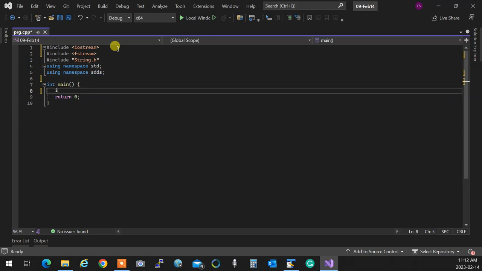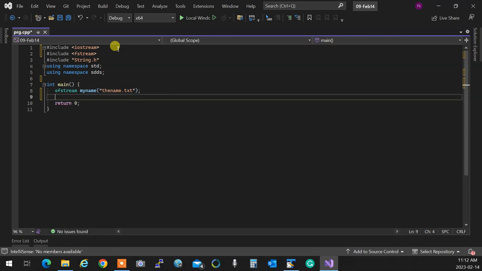and in here I'm going to say OFStream, myname, and in here I'm going to call it name.txt. Then I'm going to say, my name file is a child of cout, right? So I can simply say myname, and write that, and go to new line.